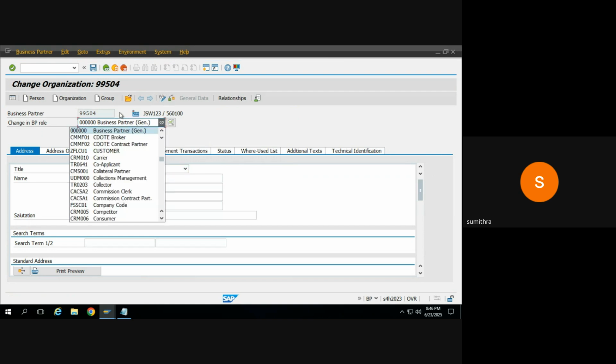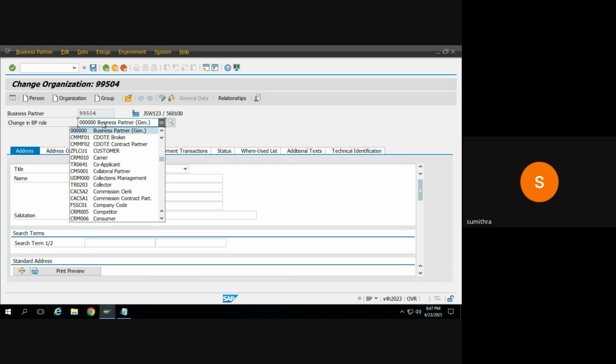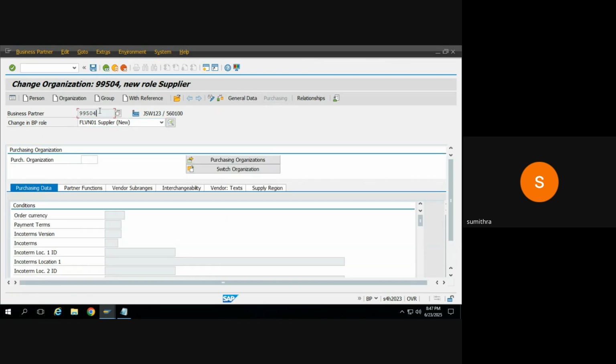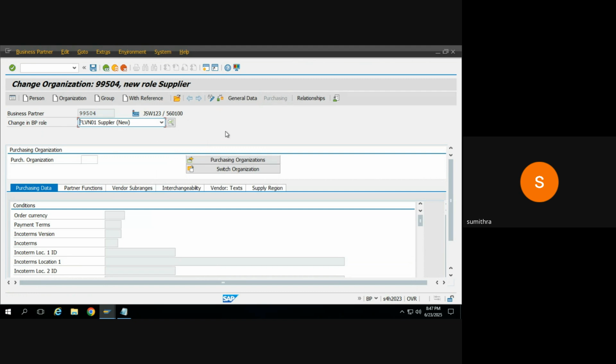Now I'll create the organization, select FNB. Supplier, purchasing. So just click on the purchasing, the same vendor code. Here we should select FLVN00 right now. You can select any one, anything is fine. You can select this, after this you can select that, or you can select that or this. Anything is fine.